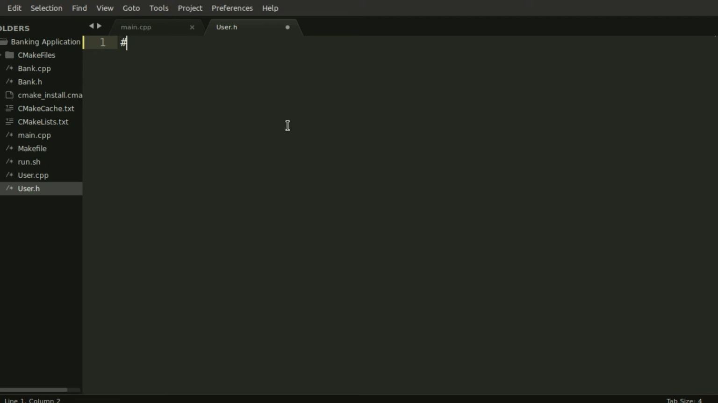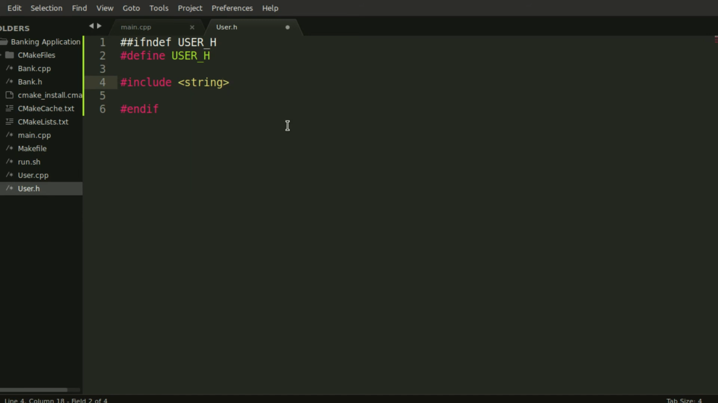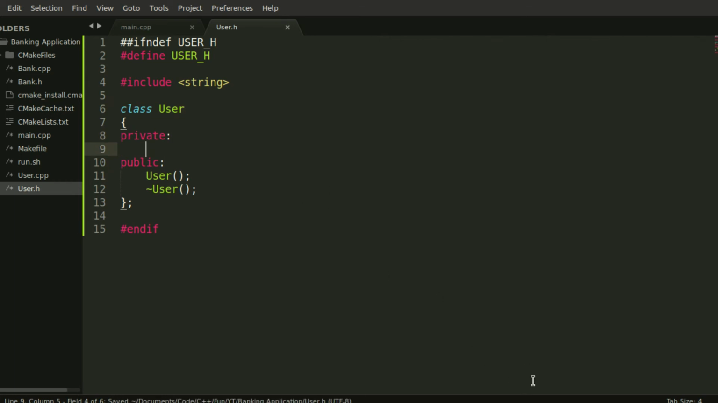Okay, so first thing we have to do is go hashtag ifndef. There we go. And we can go user underscore h, and we can just delete that. And then we can go hashtag include string, and this will just include a few string functions for us, so we can use that. We can create the class user, public. We can leave that, and we can just create a private as well. Save that, and now we have our basic setup.